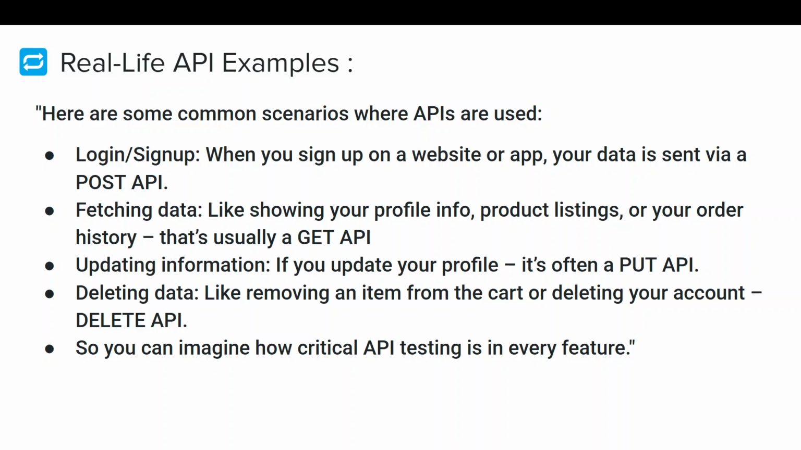Some more real-time examples, for example login or sign up. When you sign up on a website or application, your data is sent via a POST API. So there are different types of API requests. For example, GET request, POST request, DELETE request, PUT request, etc. If we only have to fetch the data, for example showing the profile information, product listing or your order history, that's usually a GET API. So GET API is used to show the information.